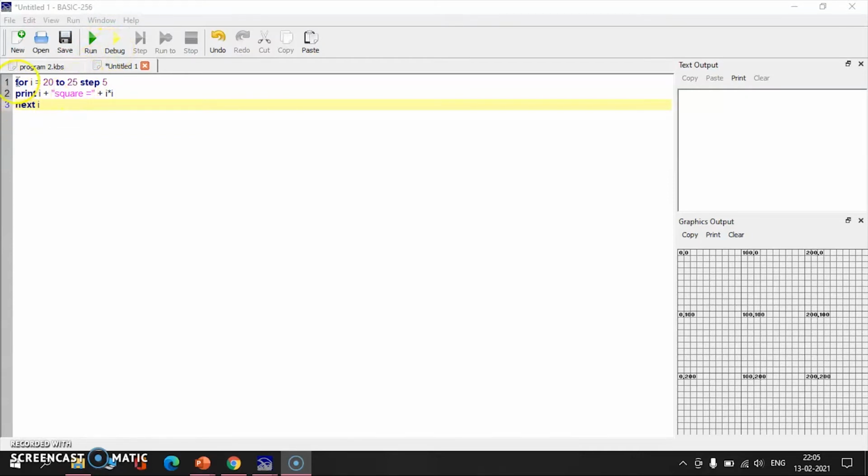So this is your example for using the for statement. For, and you are assigning a variable here as I. The variable name you are assigning is I. For I is equal to 20 to 25. So 20 is your expression 1, to 25. That means it should calculate from 20 to 25. So that is the meaning.